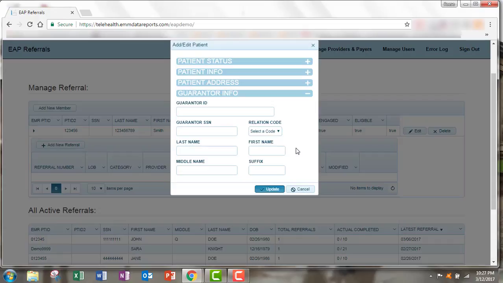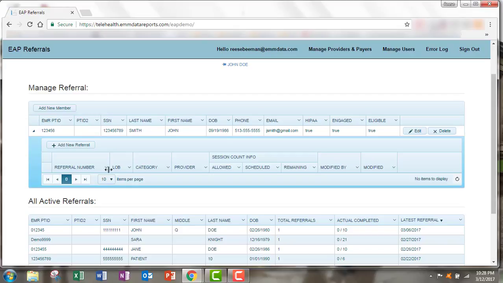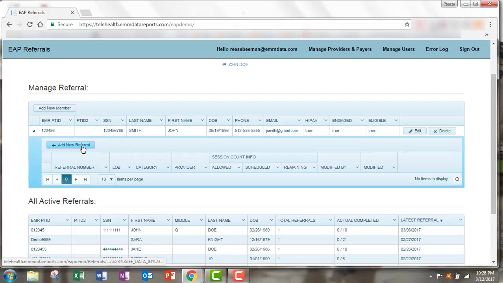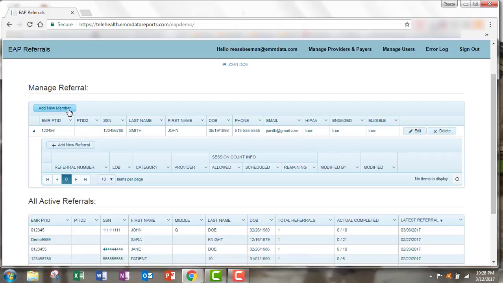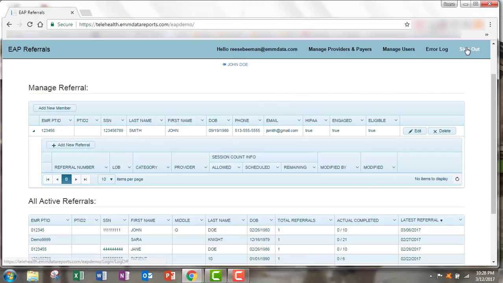After filling in the required fields and those which you have decided to use optionally, we can finally click on the Update button. The patient is now in the telehealth system and can be searched by using the search box. Referrals can also now be made for this patient. You may now enter more patients, create referrals for existing patients, or sign out of the telehealth system.